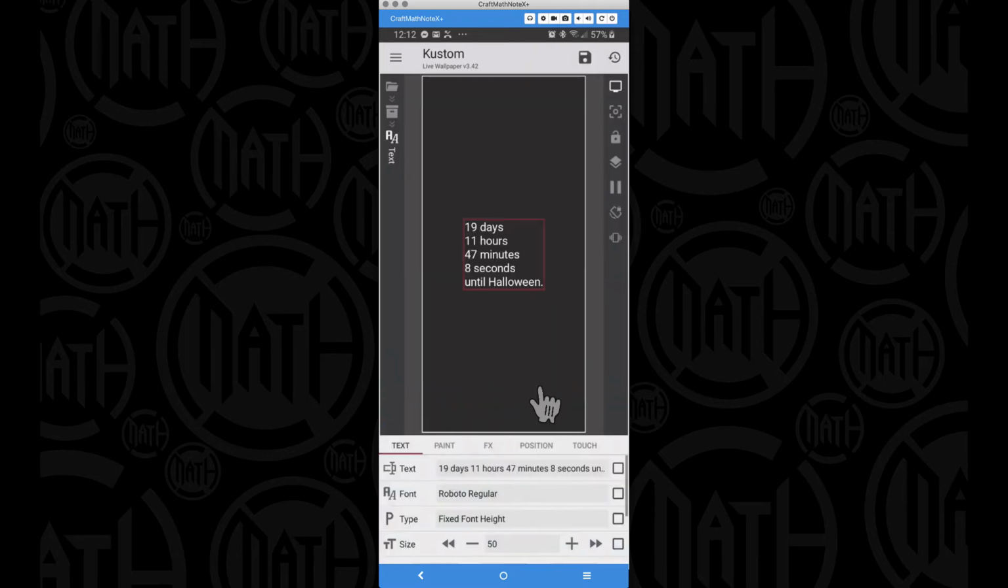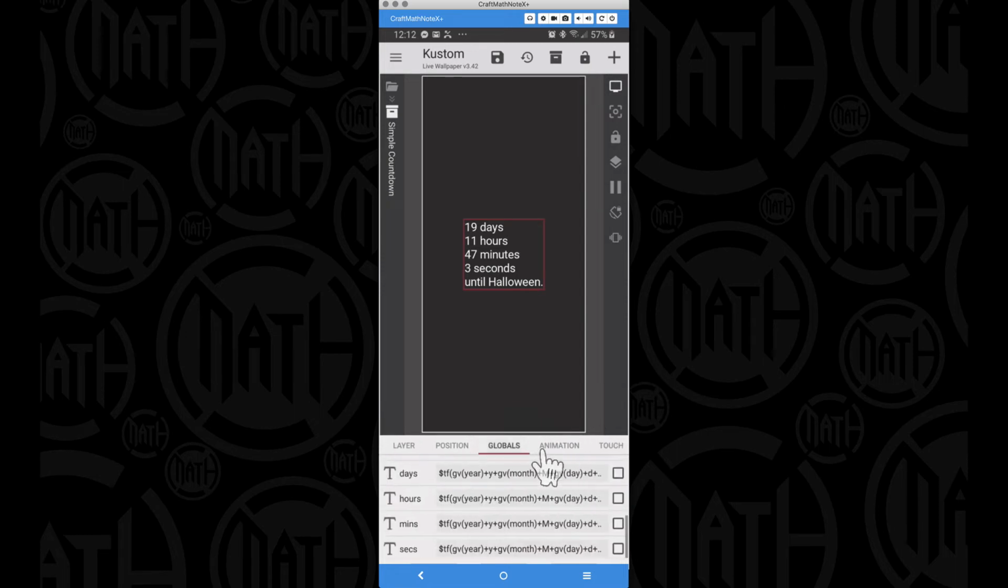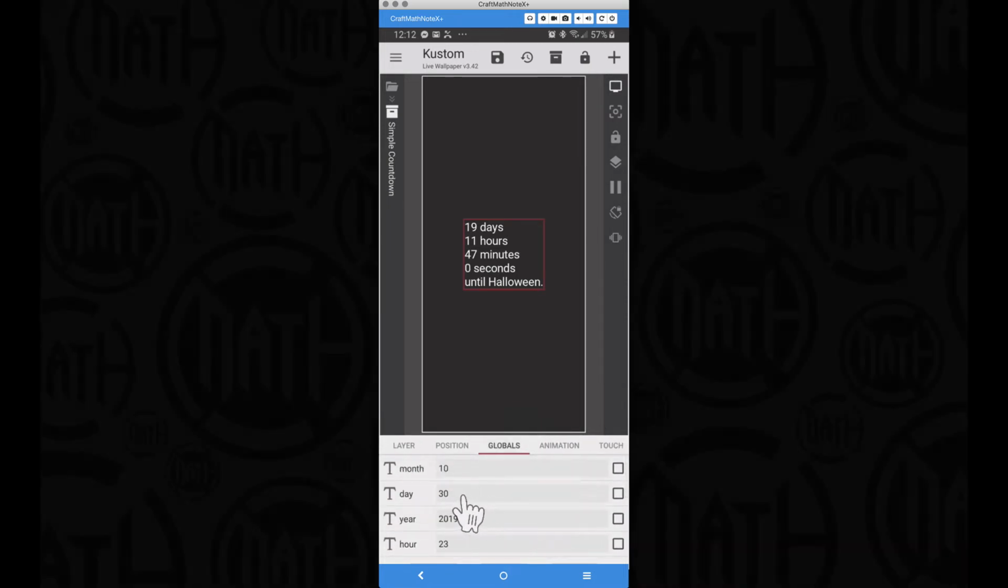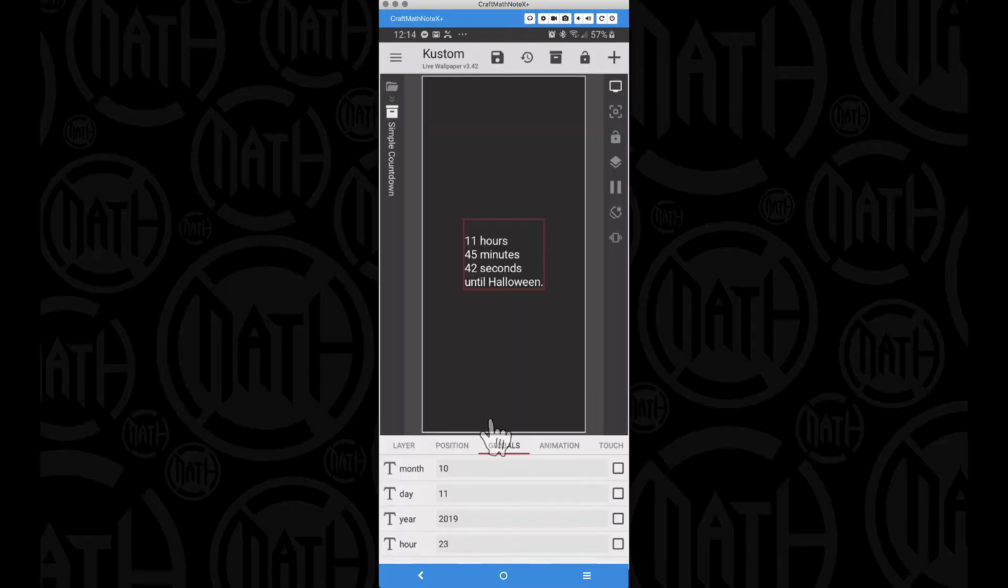Let's check on that, and now let's go into the globals again, and let me show you some things that will happen as our countdown starts getting lower. For example, if I change the day to the 11th, today is October 11th. Now notice the days are gone because my countdown is showing October 11th and it is October 11th, so there's 0 days. That code I showed you a few minutes ago is what's removing that.